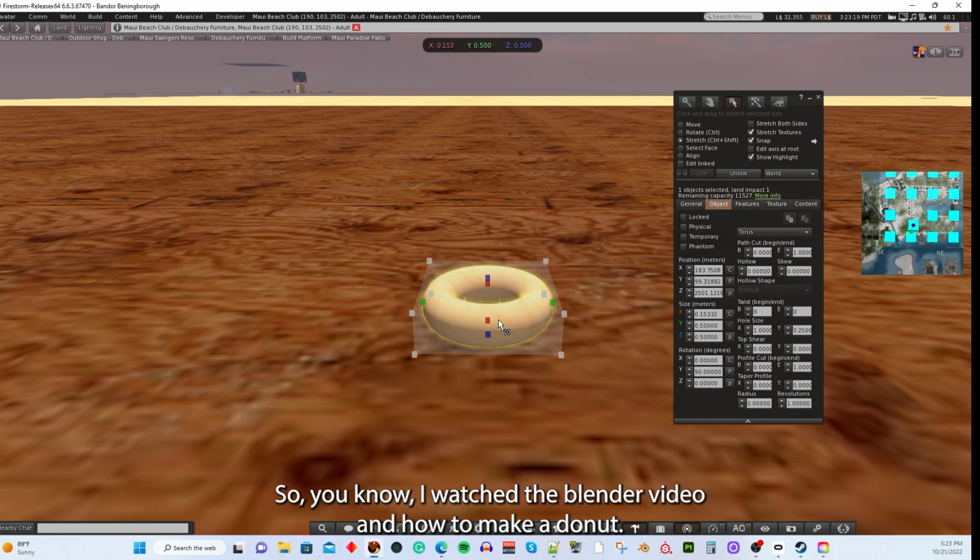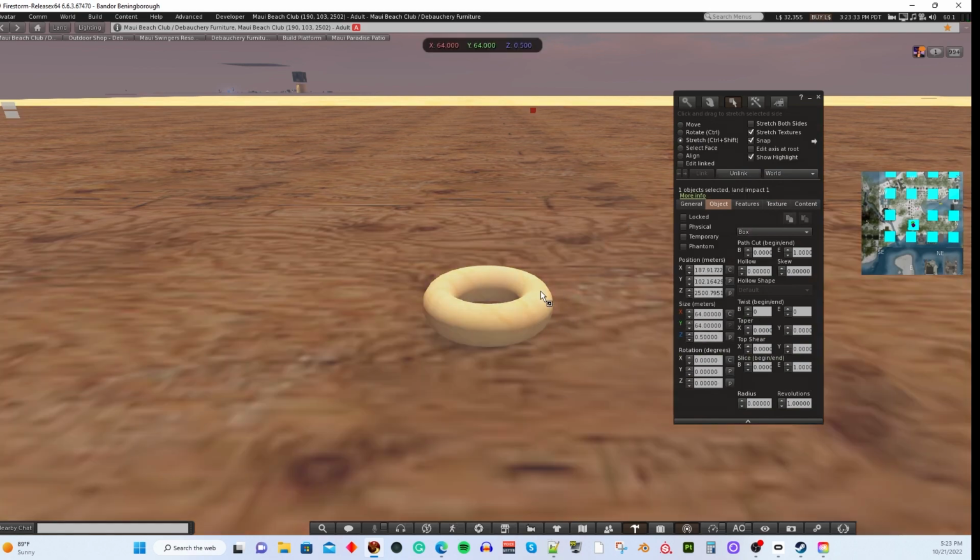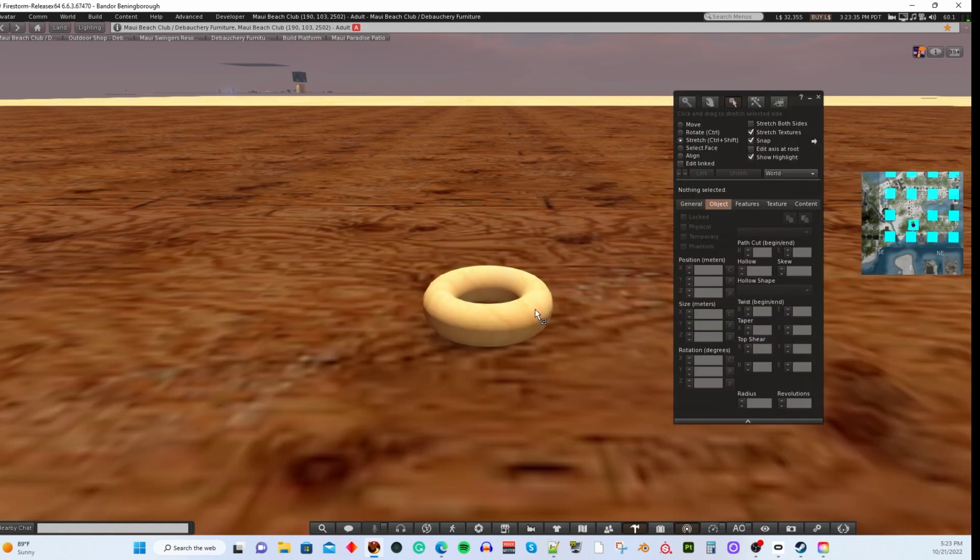So, I watched a Blender video on how to make a donut. It took weeks. I just made a donut in Second Life in 10 seconds. Okay, I know it's not the same. So there you go. Now you have a donut. And you can stretch it.